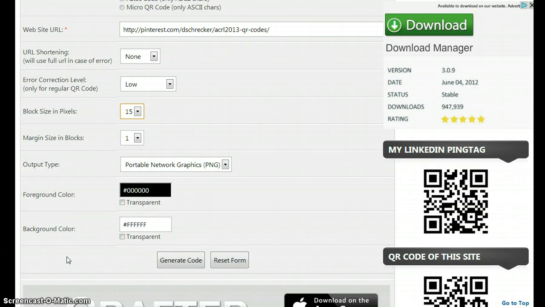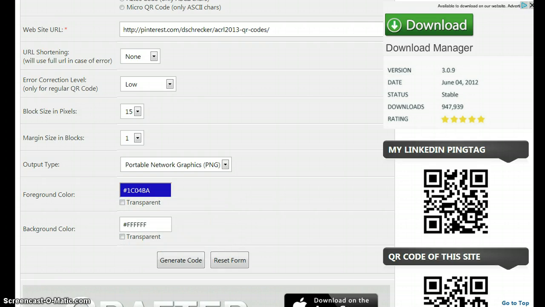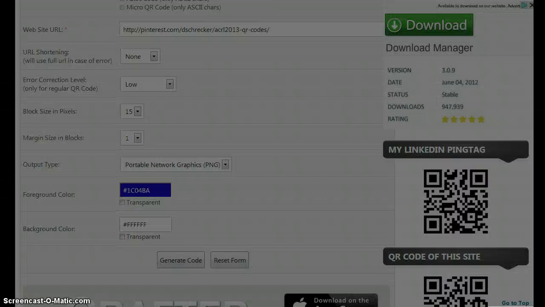At this point, you can choose colors for your QR code. The default selection is a black code on a white background. If you have a specific hex code, you may enter it in the box. It's also possible to experiment using the color picker provided. When you're satisfied with your color selection, click Generate Code.